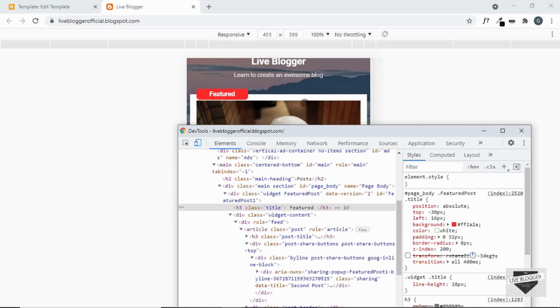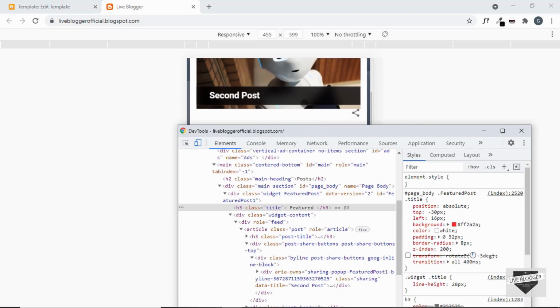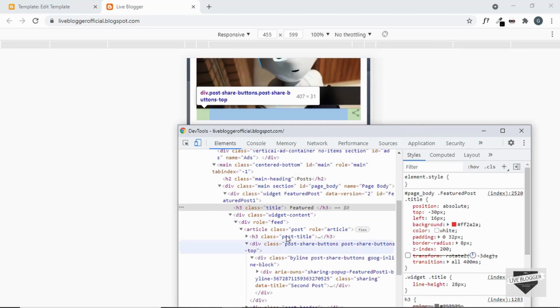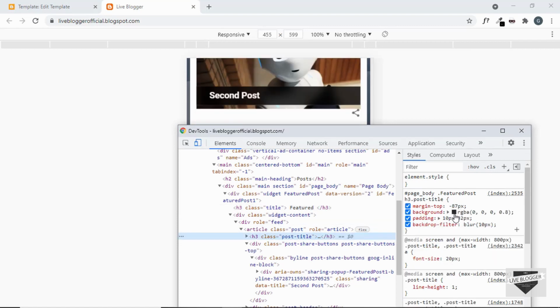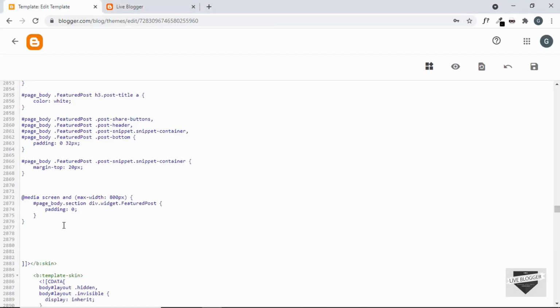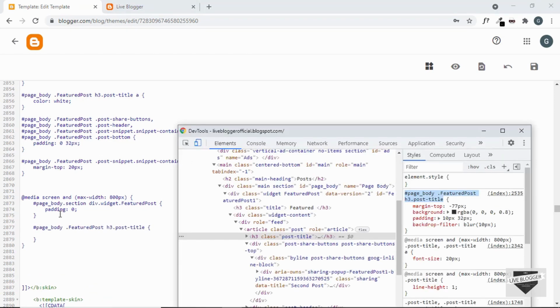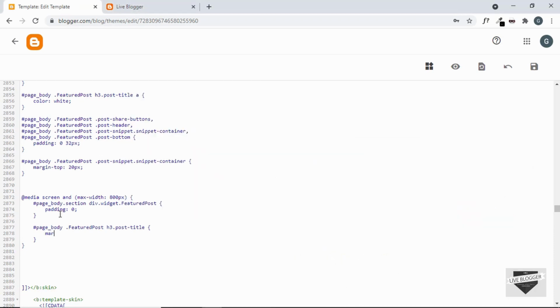And let's scroll down. And here we can see we have to position this title correctly. So let's click on post title. And let's set the margin top. I think 77 pixels fits perfectly. So let's make these changes. So let's copy this and paste it down here. And we have margin top of negative 77 pixels.